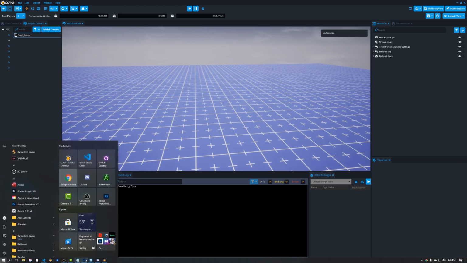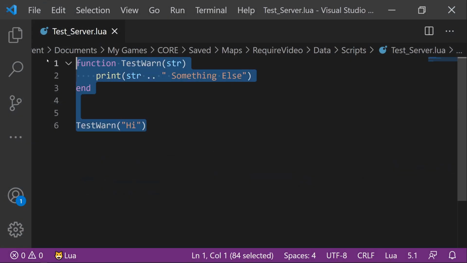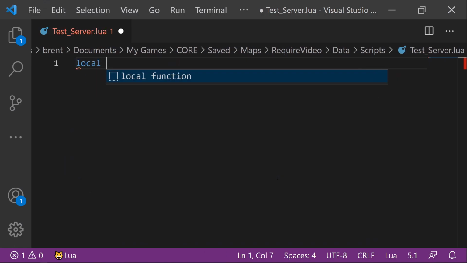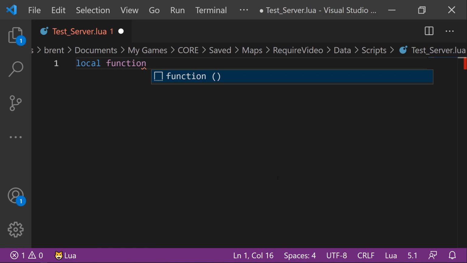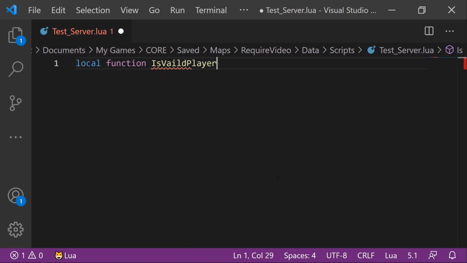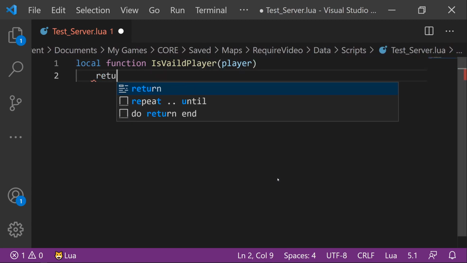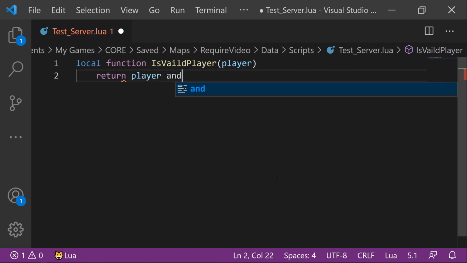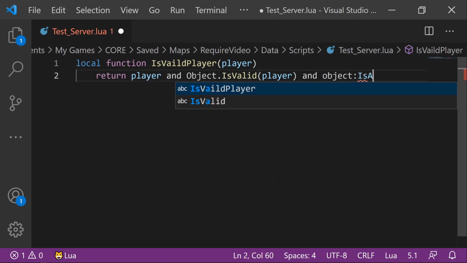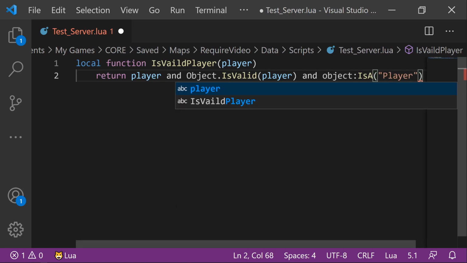So I guess a better example, instead of just using a print, would be what I use a lot. I usually in code will make a function that is a valid player. So like valid player, and then what I do is I just return player and object is valid, player and object is a player.